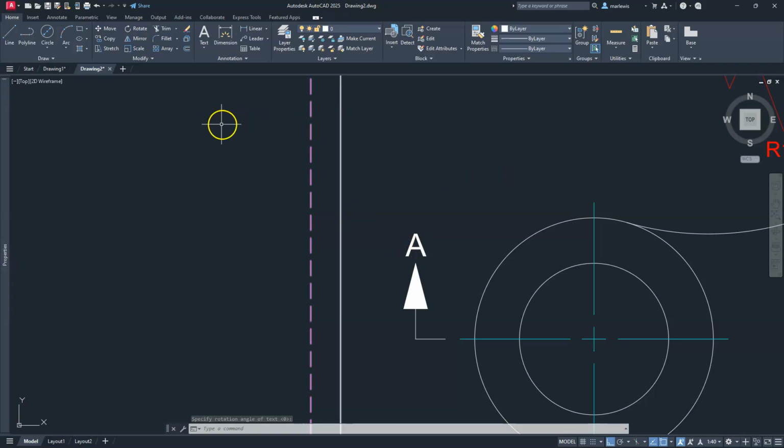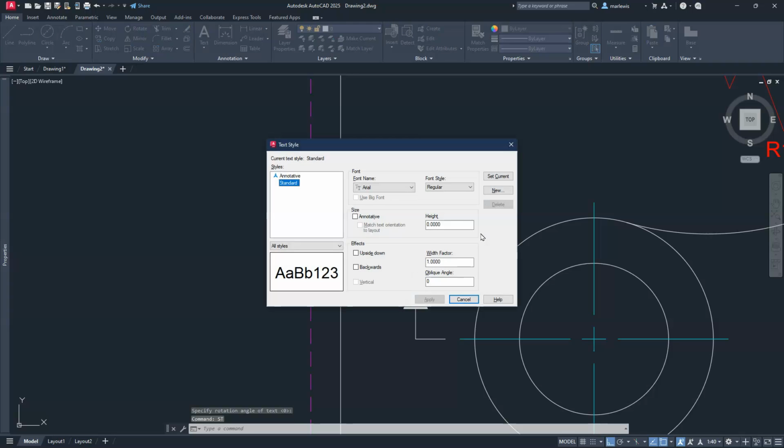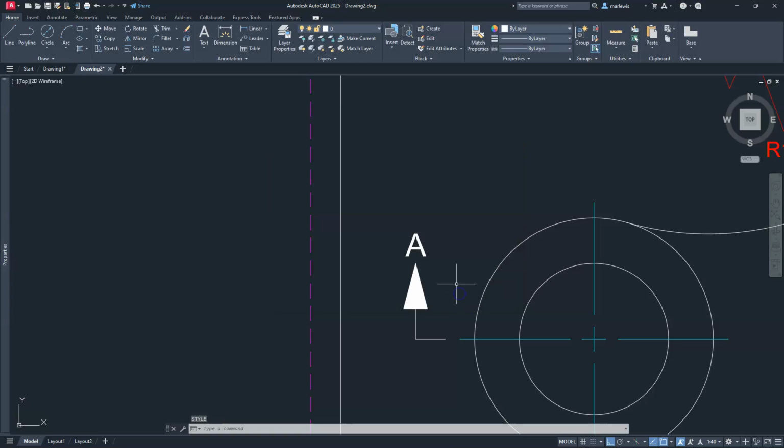Now, if I change my style, and I just type in ST again, this is now my current style. Let's go ahead and hit close. And you're going to see the process should be a little bit simpler. So I'm going to use the dynamic text again, which is single line text. It's going to ask me for a justification. I'll just type in BC again, hit enter, and click here.